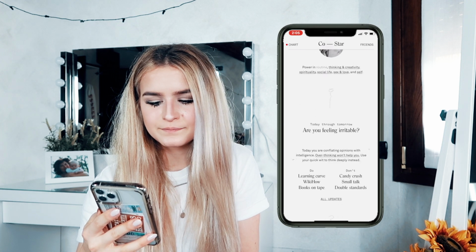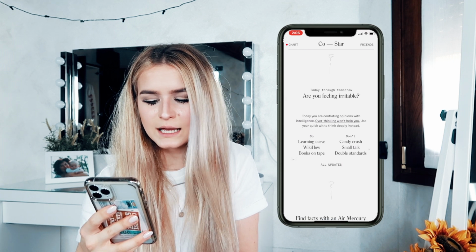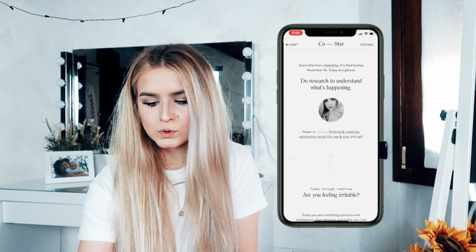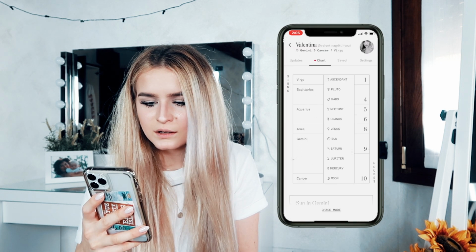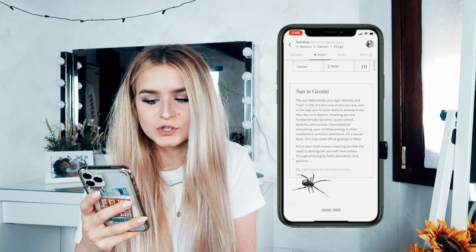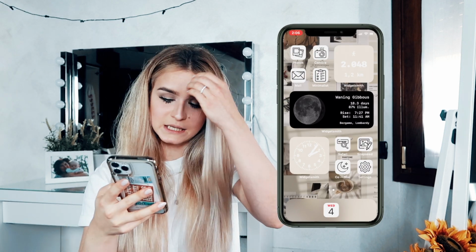I really like it. And every day you have your day at a glance, things to do. You can also add friends if you want to, but in case you were wondering, I'm a Gemini. And then I have settings, pretty self-explanatory.